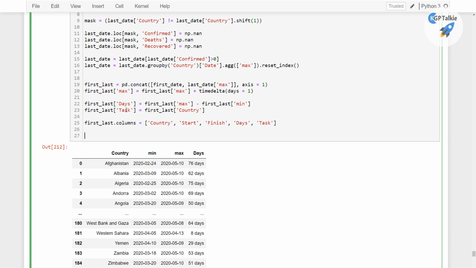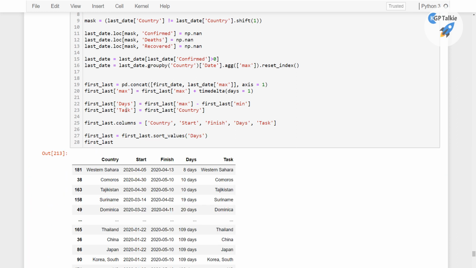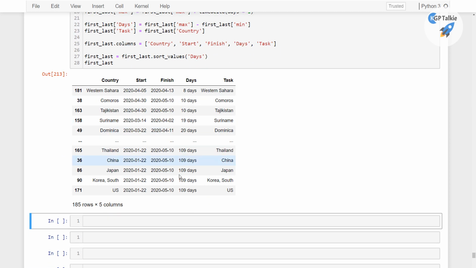All right, now let's go ahead and sort it by number of days. So I'm going to put first_last is equal to first_last.sort_values. There I'm going to sort it by days values. Let's go ahead and see this first_last. So this is sorted by these days values. All right, so the maximum span, it is saying that in United States 109 days. So it has been 109 days since the first case appeared.